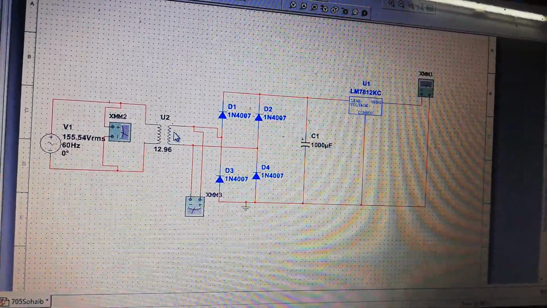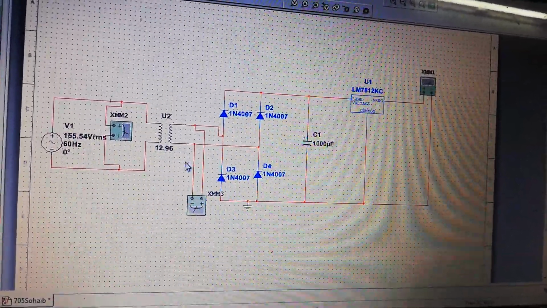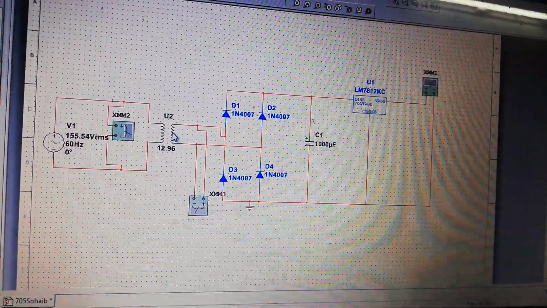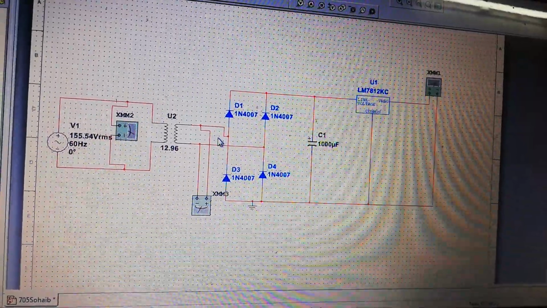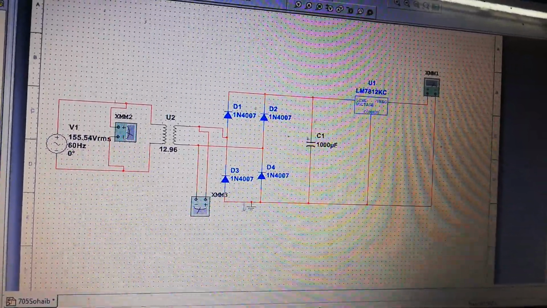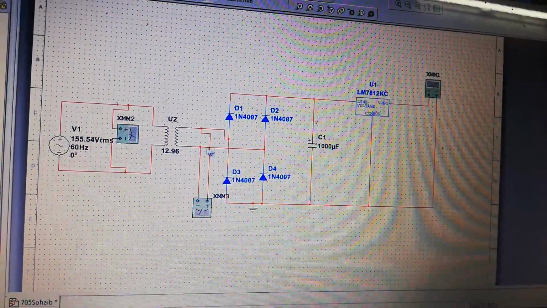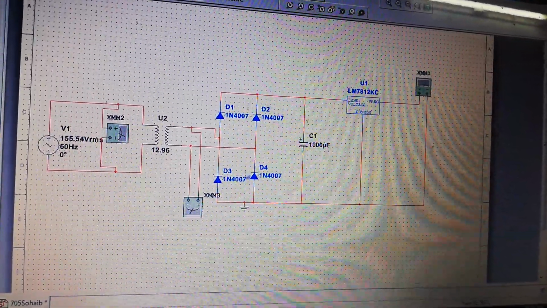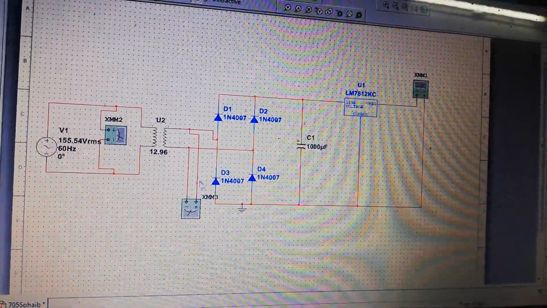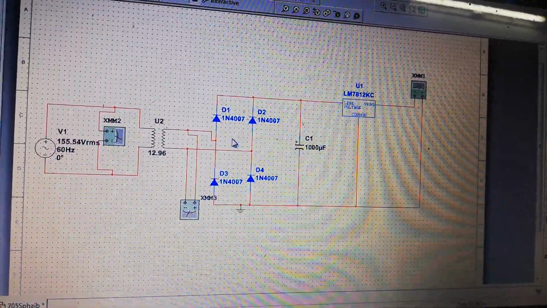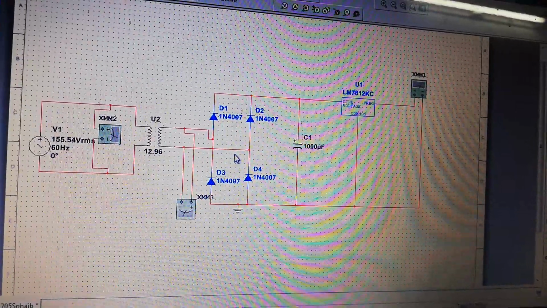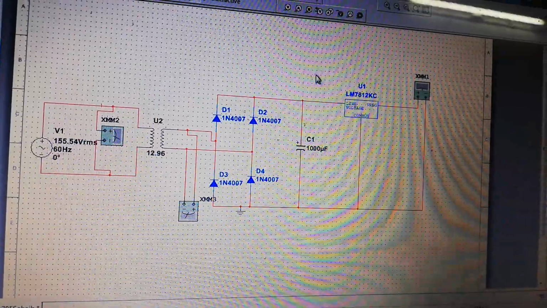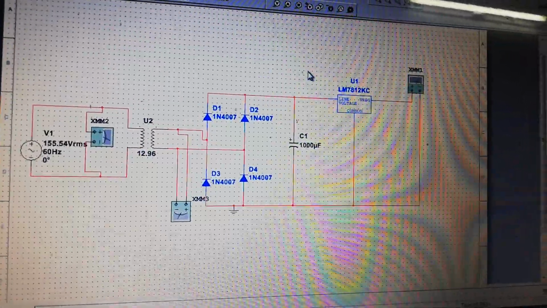For the negative cycle, here comes the negative and here comes the positive, so D3 and D2 will now conduct, and the current will flow from here and through D2, and this will be the path of current. So it will make the negative cycle go in the upward direction, and we will get output like this. You can see it from the oscilloscope if you connect an oscilloscope in Multisim.